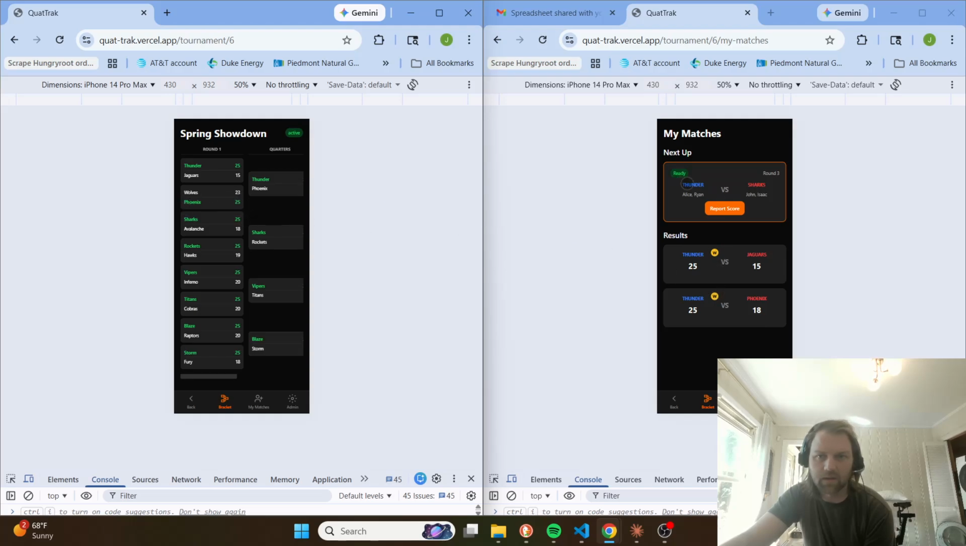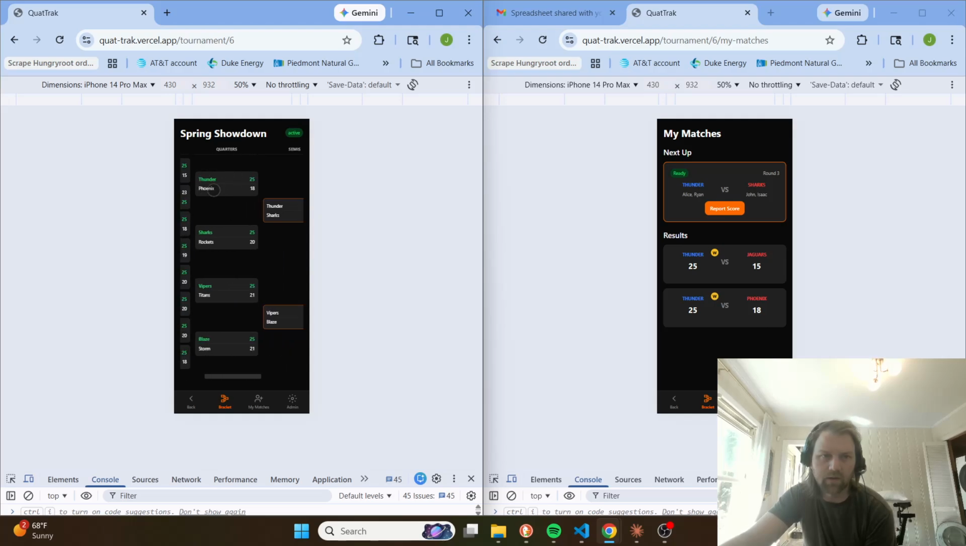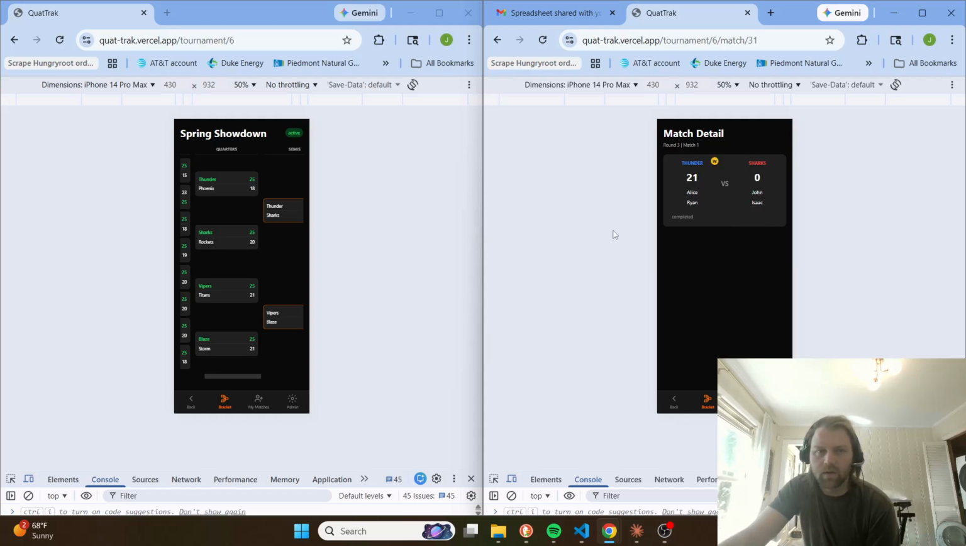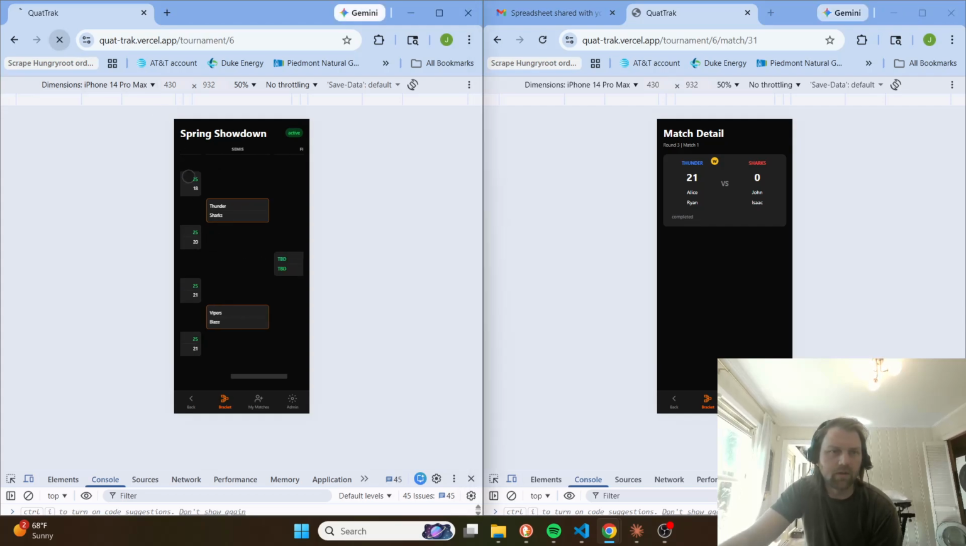we can see that Alice is on the Thunder, won the first game against the Jaguars, beat the second game against the Phoenixes, and now this is the match set up, so we can report score here. So let's just say Alice wins by a lot. Cool. So now over here, if we refresh this, this will show that the Thunder won.